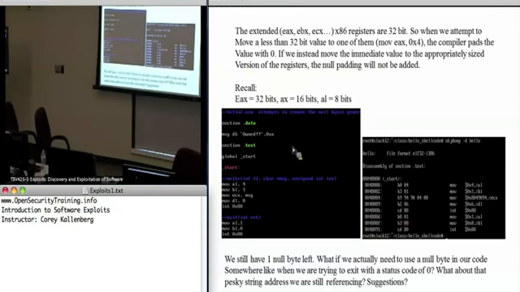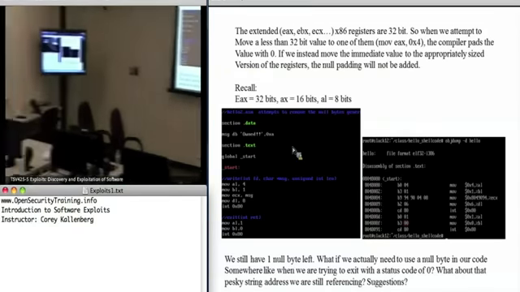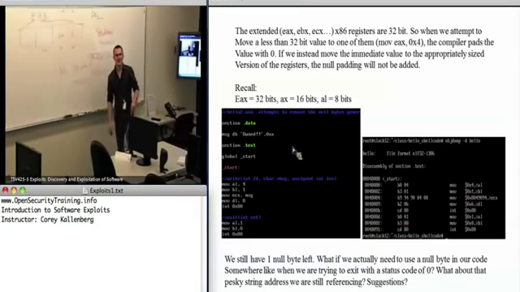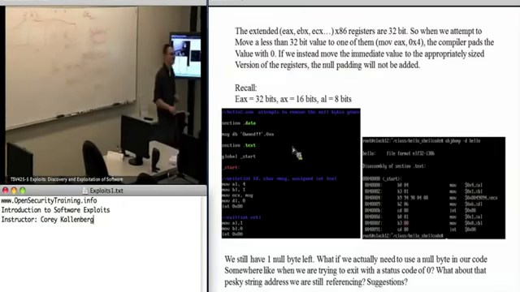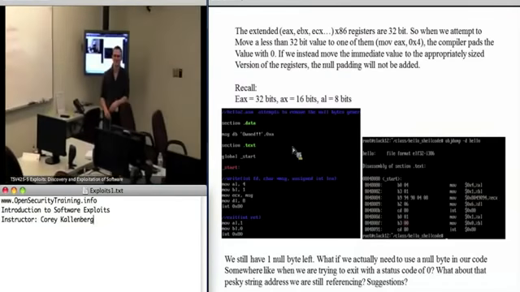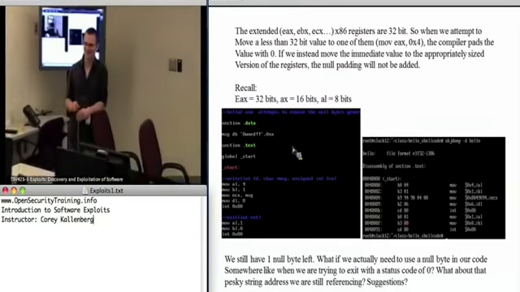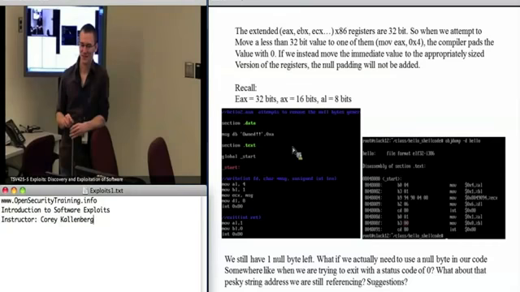The problem with that is you put in 0. The question is, how do we set EAX to 0 without any null bytes? You can set it to all Fs and then do an add 1. You can do that, yeah. There's an easier way: XOR with itself.